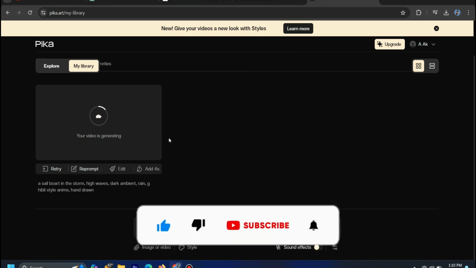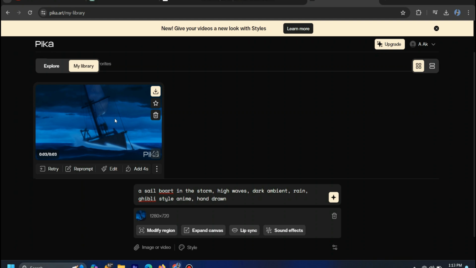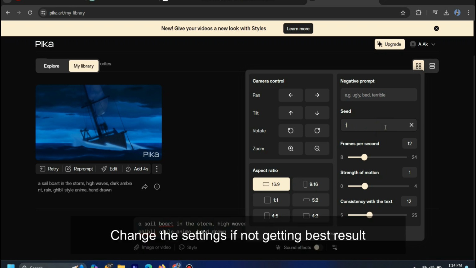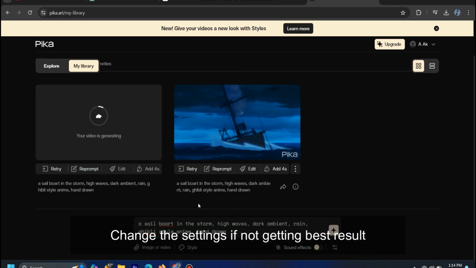Our video is now generating. It will take few minutes and create the scene. As this is not what I want, so I will change the seed number and try again. You need to do this couple of times until you get something you like, either change the seed number or add changes to your negative prompts. In this way you can give it prompts and can generate the anime scenes you want.